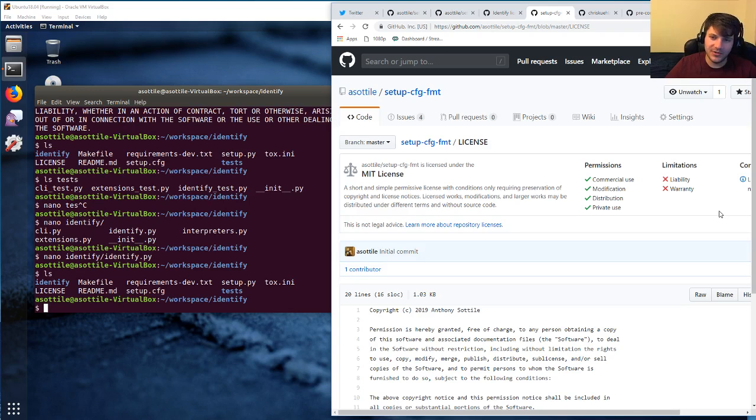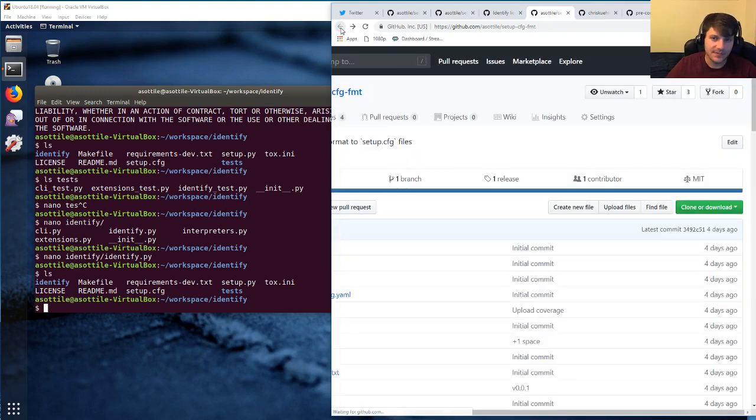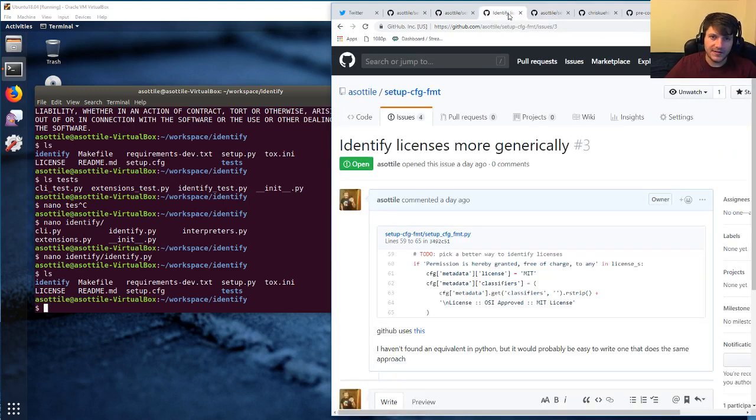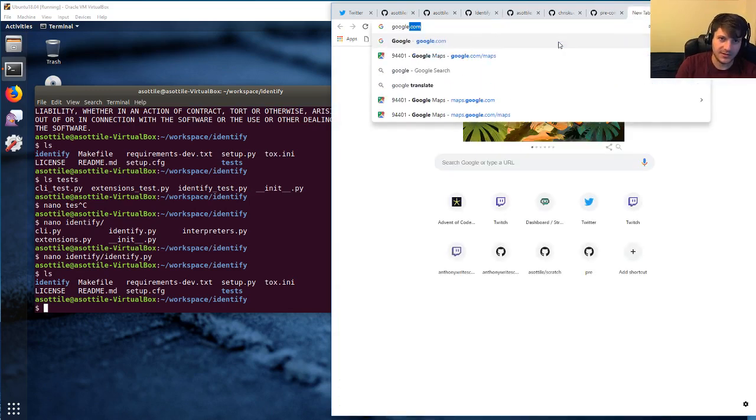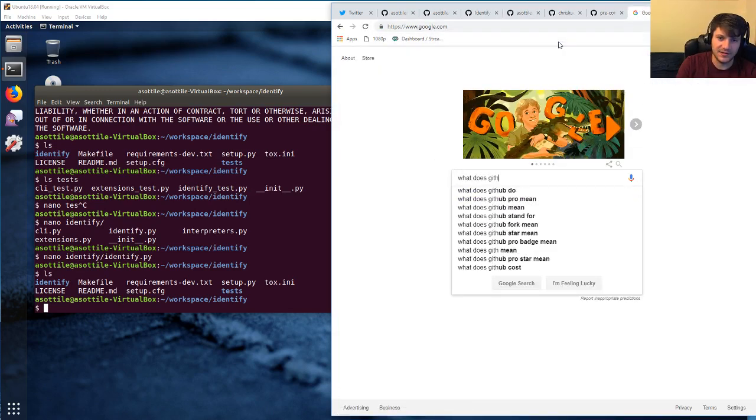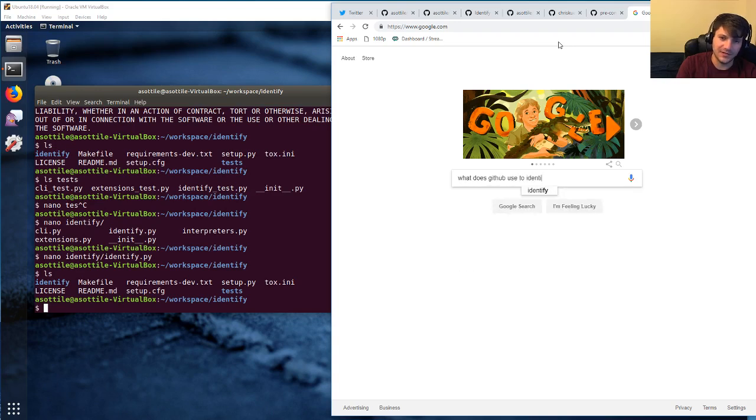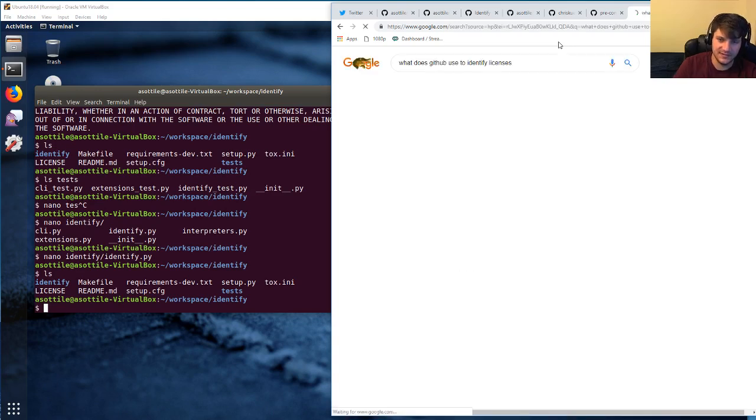I don't care about reproducing all of this stuff. I just need to be able to read the file and identify what type of license it is. And I did some research into this, so I googled the other day, what does GitHub use to identify licenses?